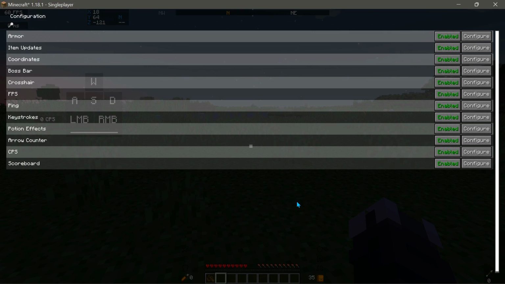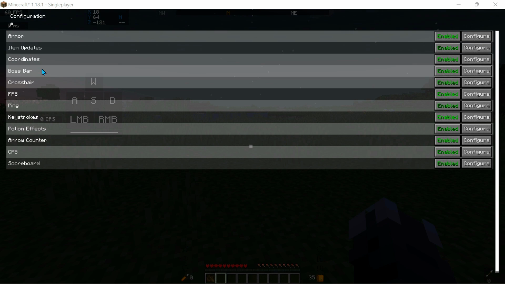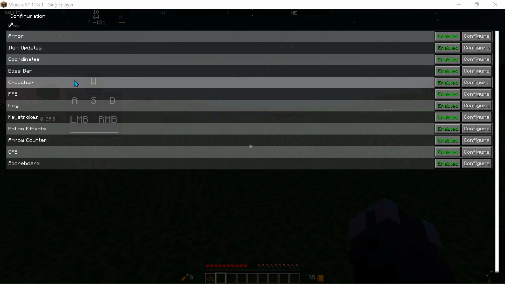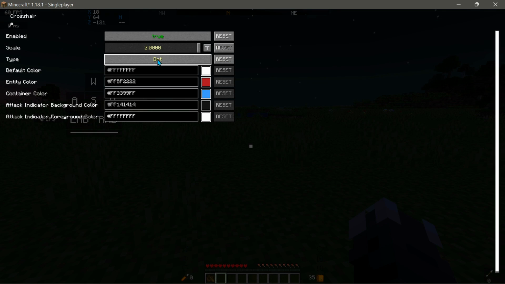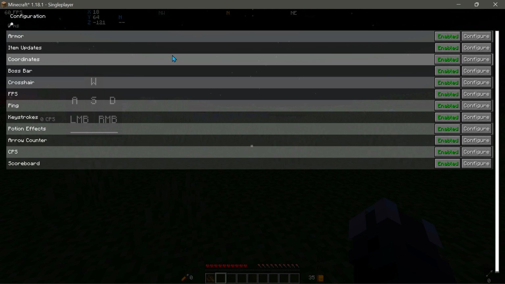In terms of all of the items it does give us, it tells us the armor, and it gives us the item update. So when you do pick up new items or you drop them, it does actually show them on your screen there. It obviously gives us the coordinates, and it gives us the boss bar, which has loads of information. In PvP, for example, it actually allows us to change and configure our crosshair, so I can change it from a dot to a cross and back and forth, and change the size of that as well.